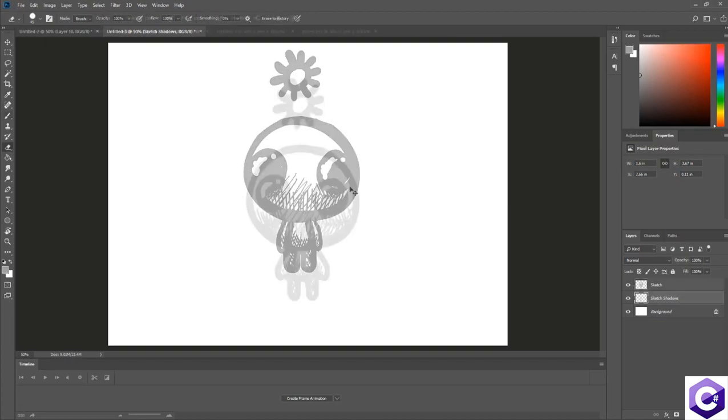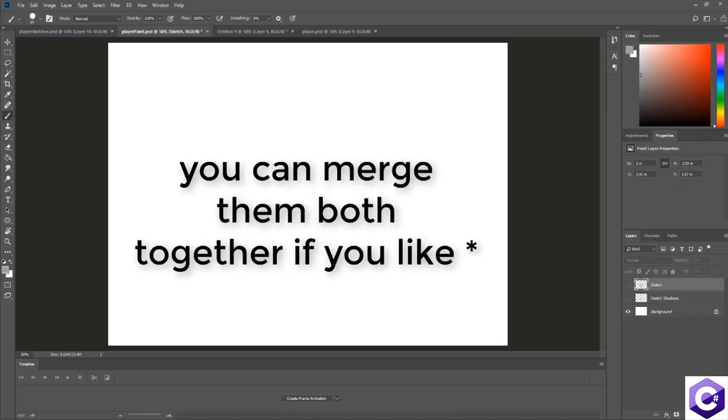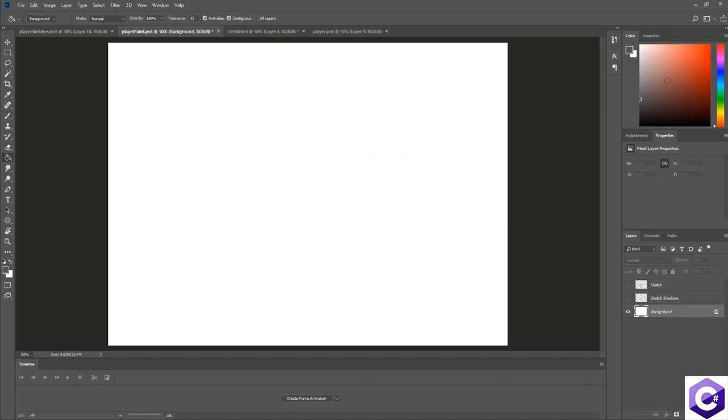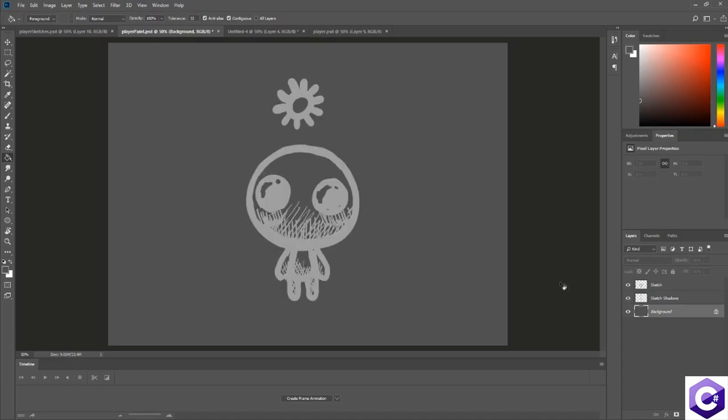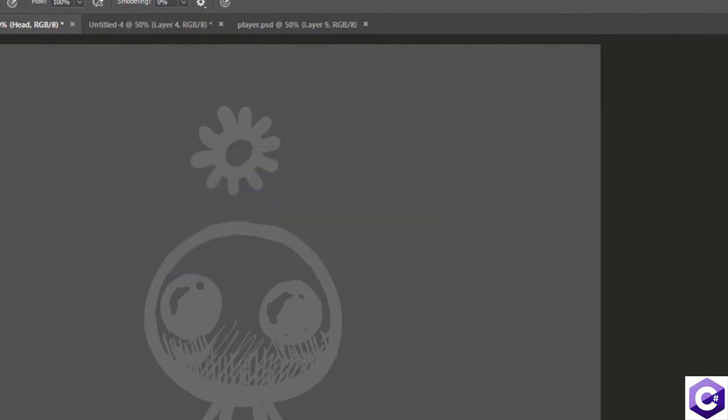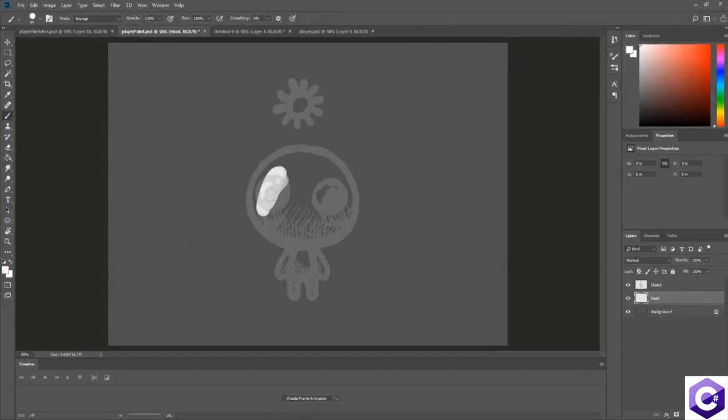With that done, I'll disable those two sketch layers and fill my background with some grey colour. Painting over that feels more relaxing to the eyes, and is also useful if you're painting a very bright looking character. I'll enable my sketch layer again, and then make a new layer called Head below those two sketch layers, so I'll still be able to see them once I begin painting.